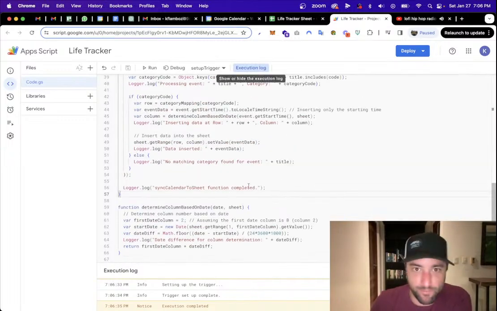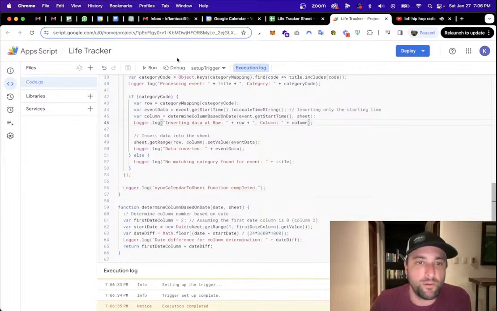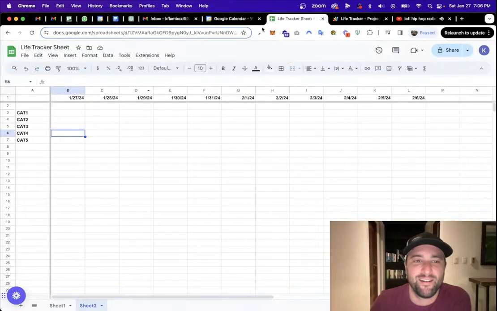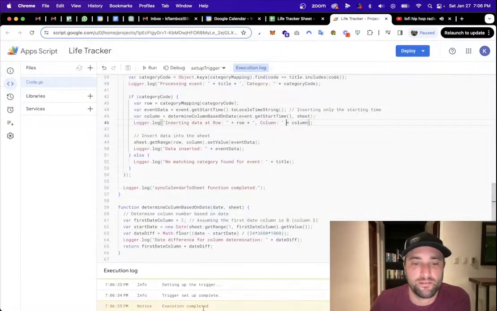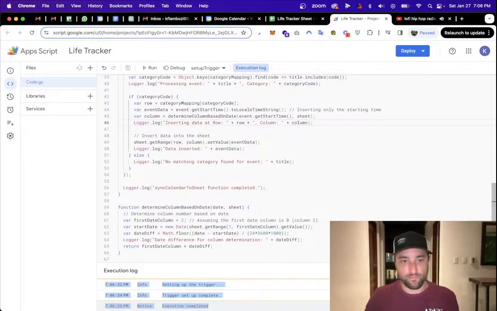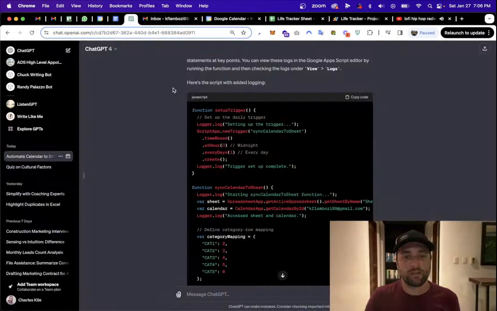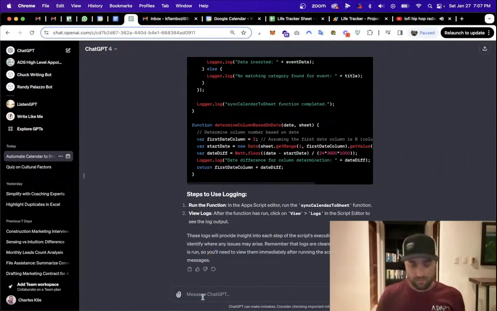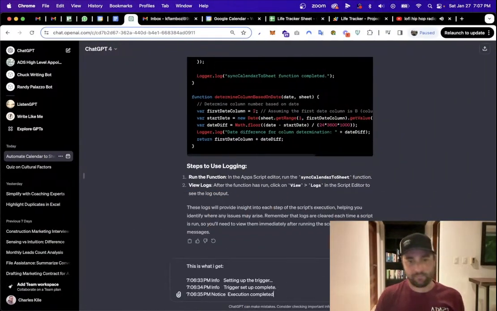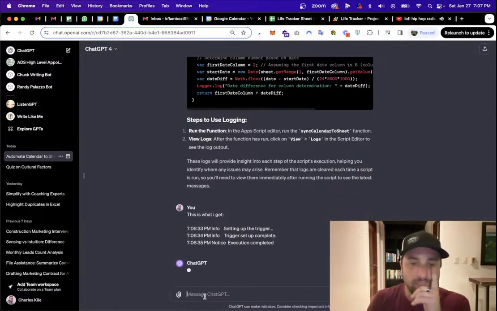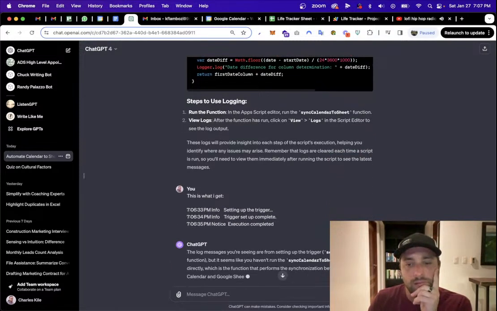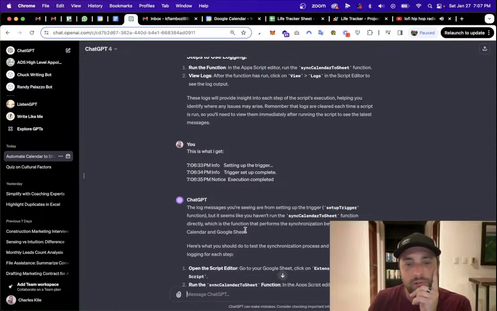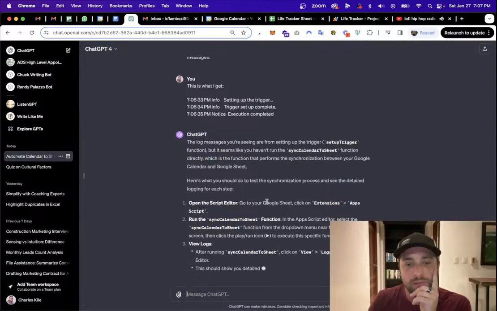And you know what's funny is going through it this time, it's doing things a little different than it did last time. Still nothing in here. So when I get any kind of info, I can go back to ChatGPT, paste this in, and just say, whoops, this is what I get. Okay, setup trigger, but it seems like you haven't run the sync calendar to sheet function directly, which is a function, blah, blah, blah. Here's what you should do.